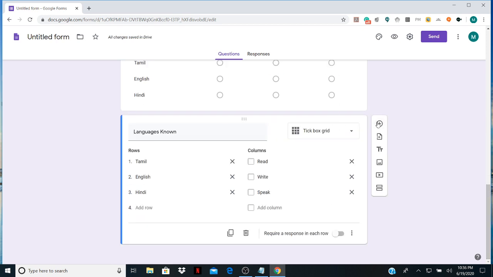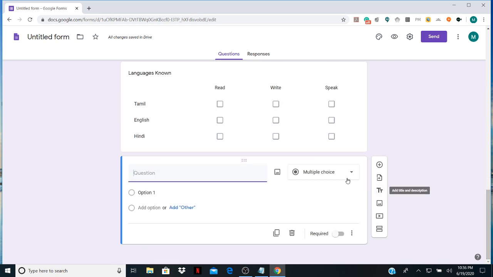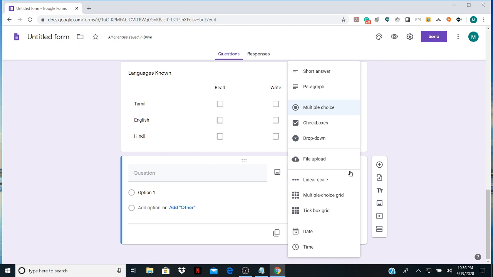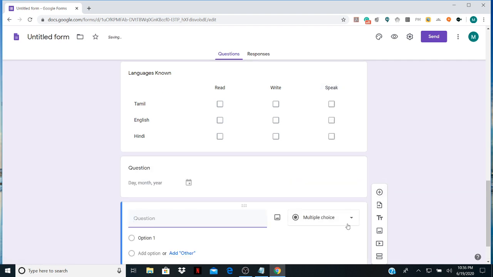Okay, so this is another option. Just the thing differs. Tick grid, this is column grid, so that's the only difference. And so these are the options that are available that you can create for the forms, and date and time is also there. So if you want to enable that, I can enable that also. So I can choose date, and if you want to place the time, I can choose time also.